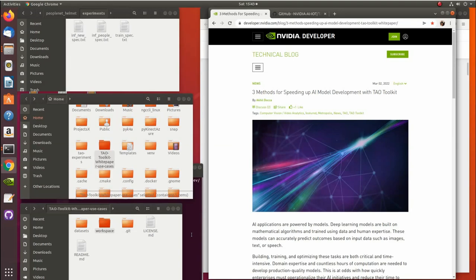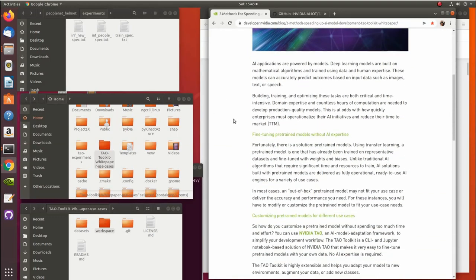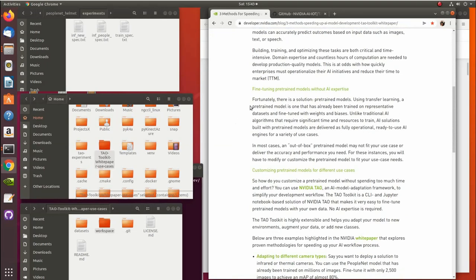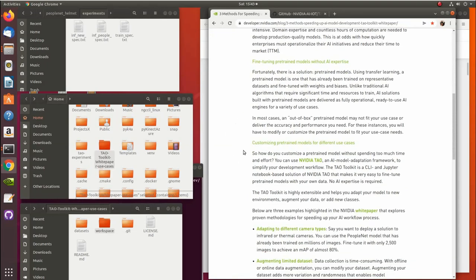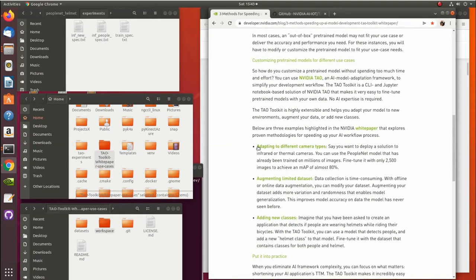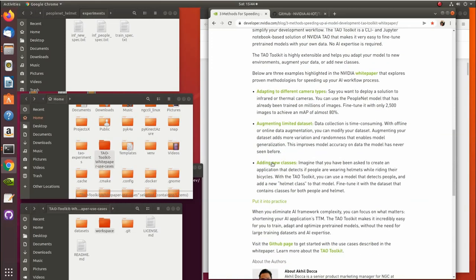Today we're going to do an example that's in one of the technical blogs done by the Nvidia developer blog. This technical blog is about 3 methods for speeding up AI model development with the TAO Toolkit. It has 3 examples that you can do: fine-tuning pre-trained models with AI expertise, customizing pre-trained models for different use cases, and adapting to different camera types, augmenting limited databases, adding new classes. And this is the example we're going to do today.